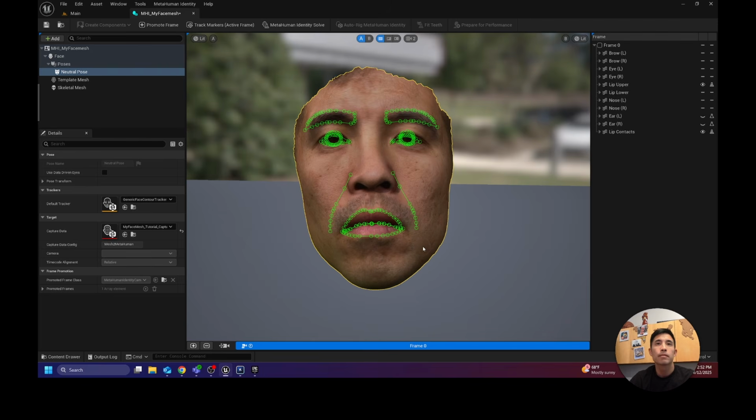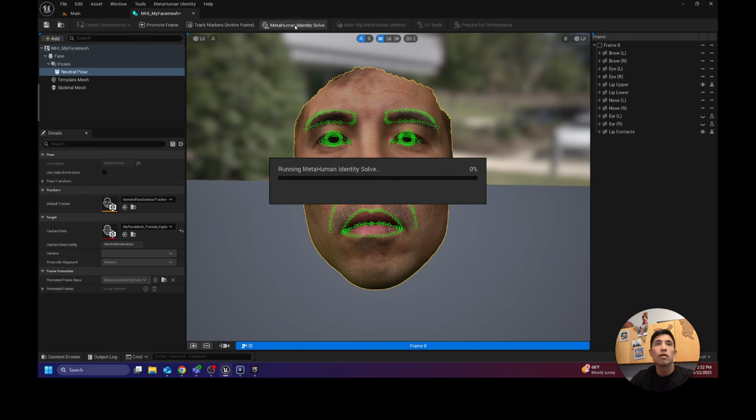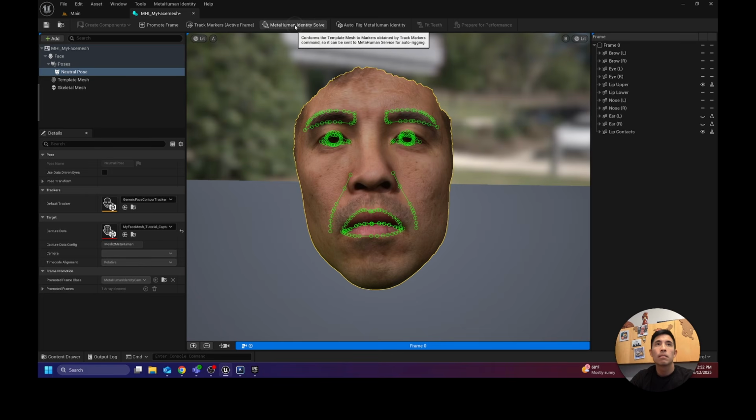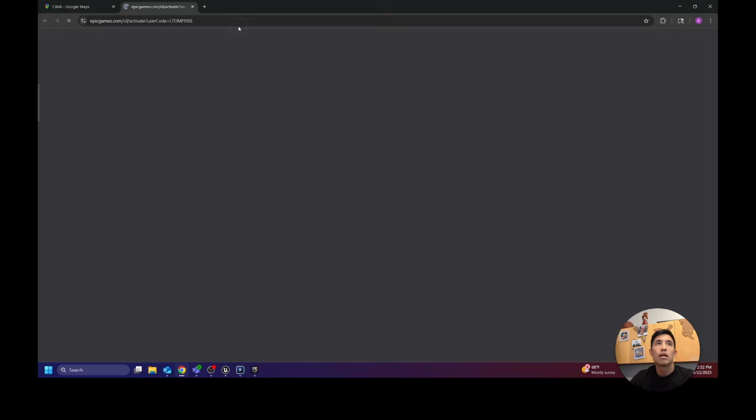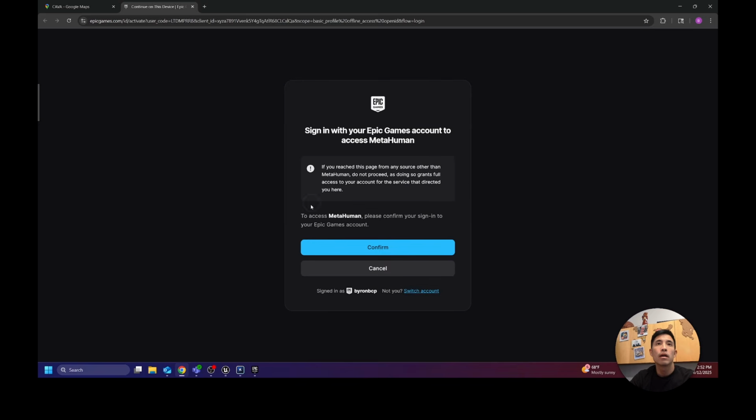Boom. And here you can make some corrections if needed. For me, I'm just going to kind of leave it as is. And I will then click Metahuman Identity Solve. Once you've done that, you're going to click Auto Rig Metahuman Identity. And I guess you've got to sign in.